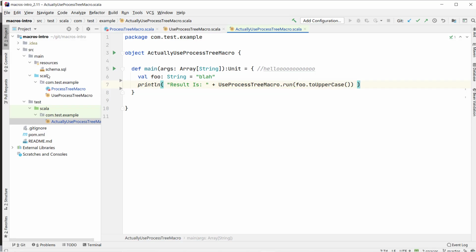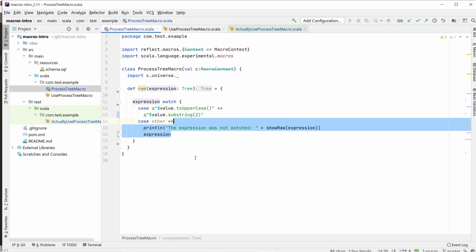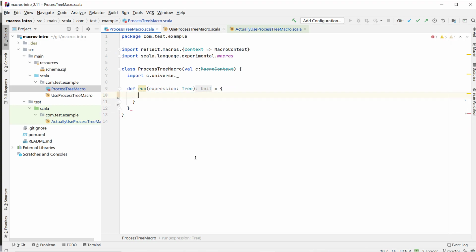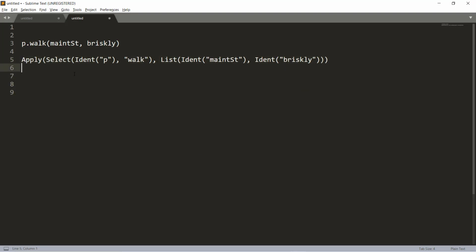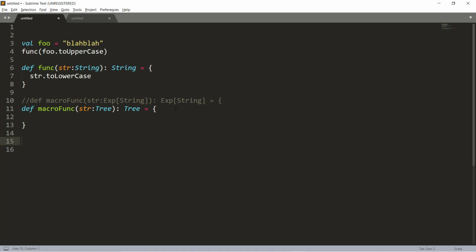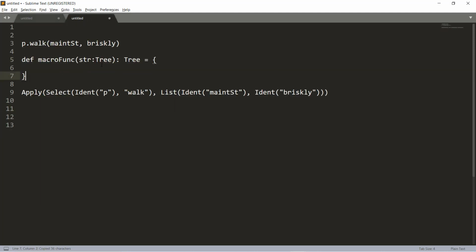Remember how I had a macro function that takes a tree and returns a tree? Let's say we have a macro function that takes some kind of tree and returns an arbitrary tree. This is an abstract syntax tree; that's what this means. Now, let's say we have a macro function that does something very simple: it just says print line string, and returns string. In Scala, you don't need return. You could just print it and return it, and we're done.